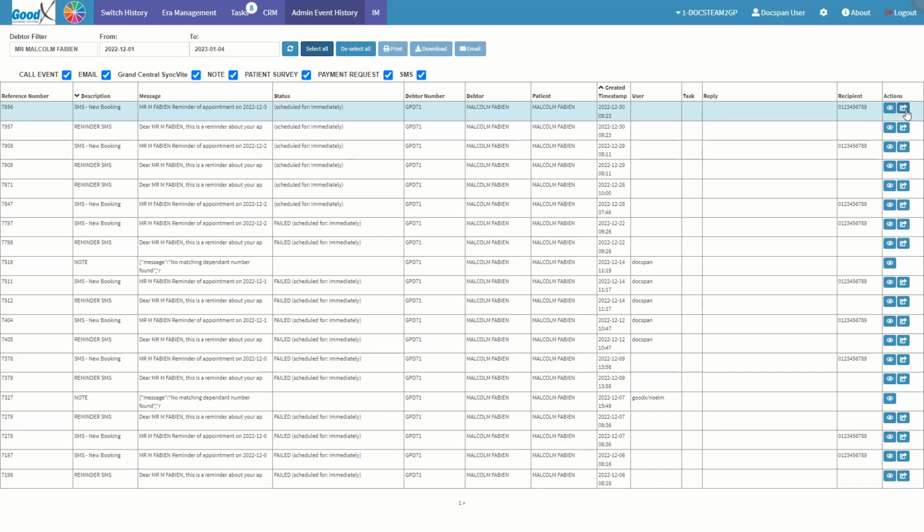Action also allows the user to send the same communication to the same recipient, which can be done when communications have failed to send by clicking on the Resend button. Click on the Resend button in order to resend. The color of the button will change to dark blue when it was resent. The event that was resent will be added to the event history log as a new entry.